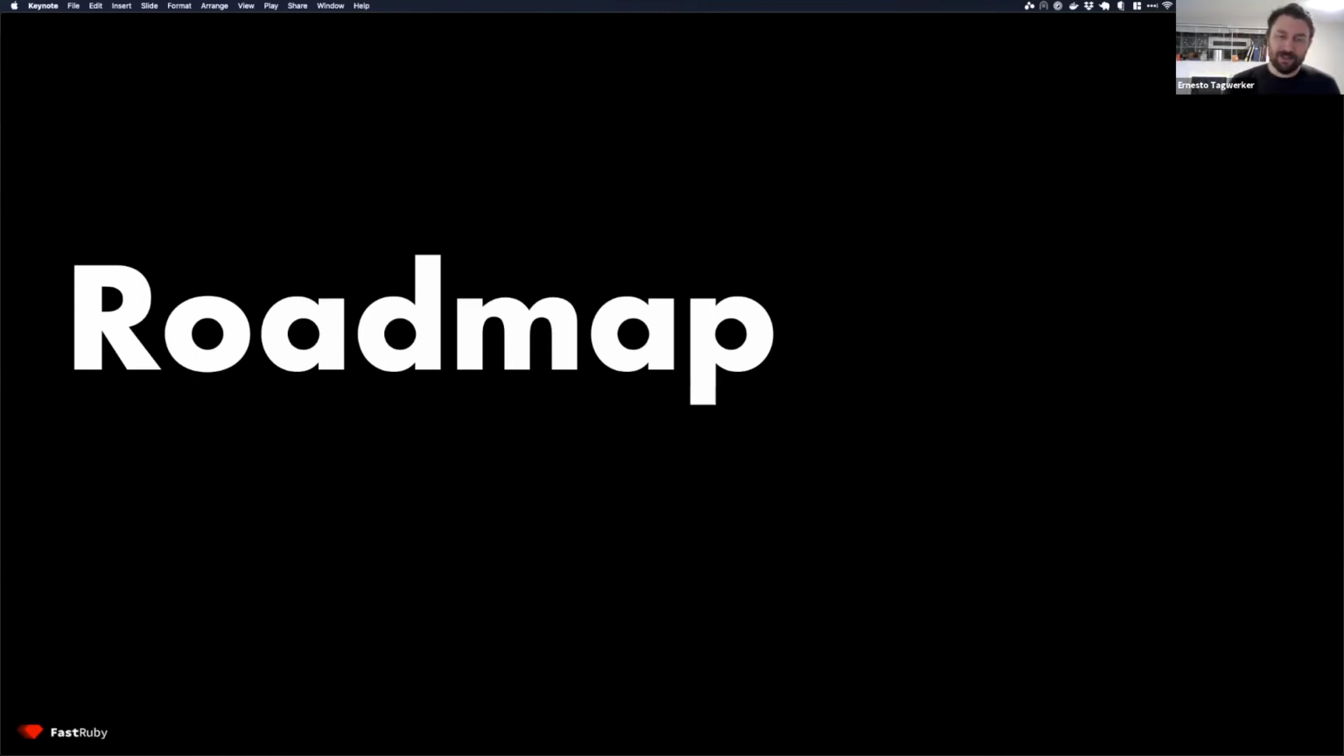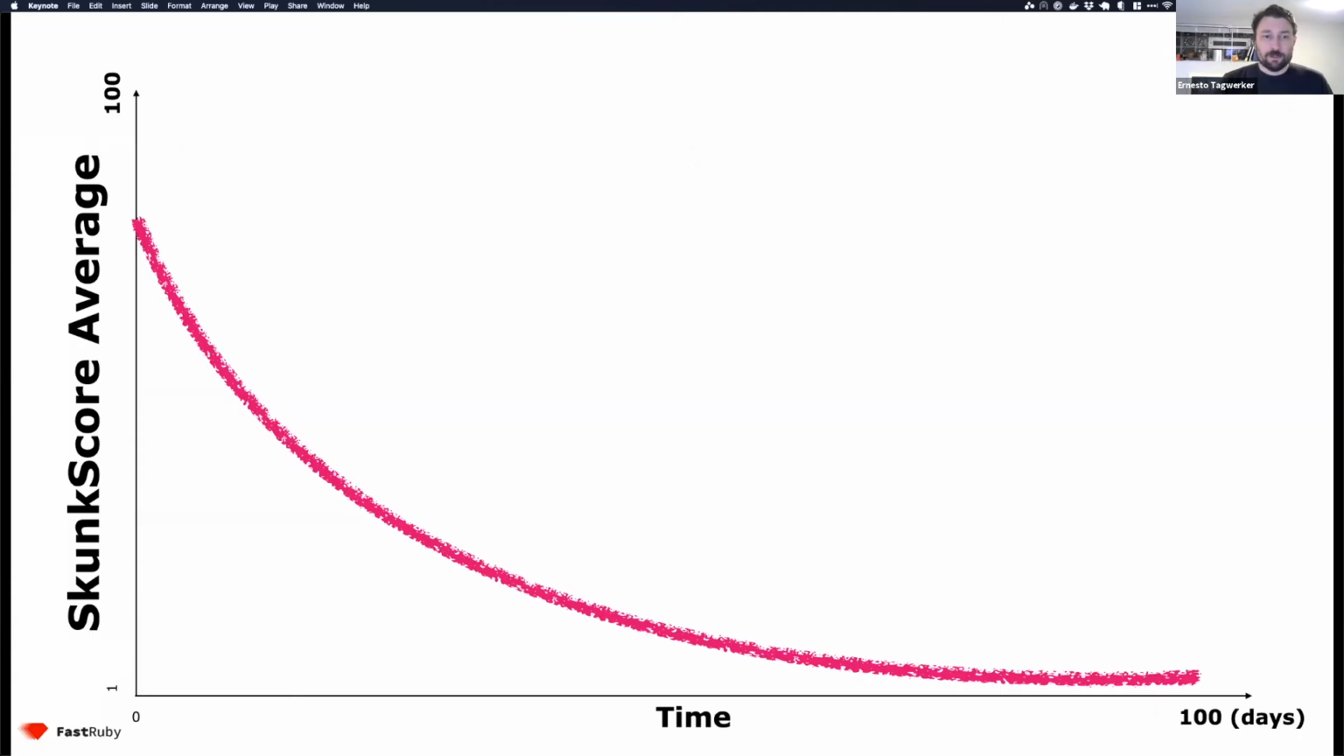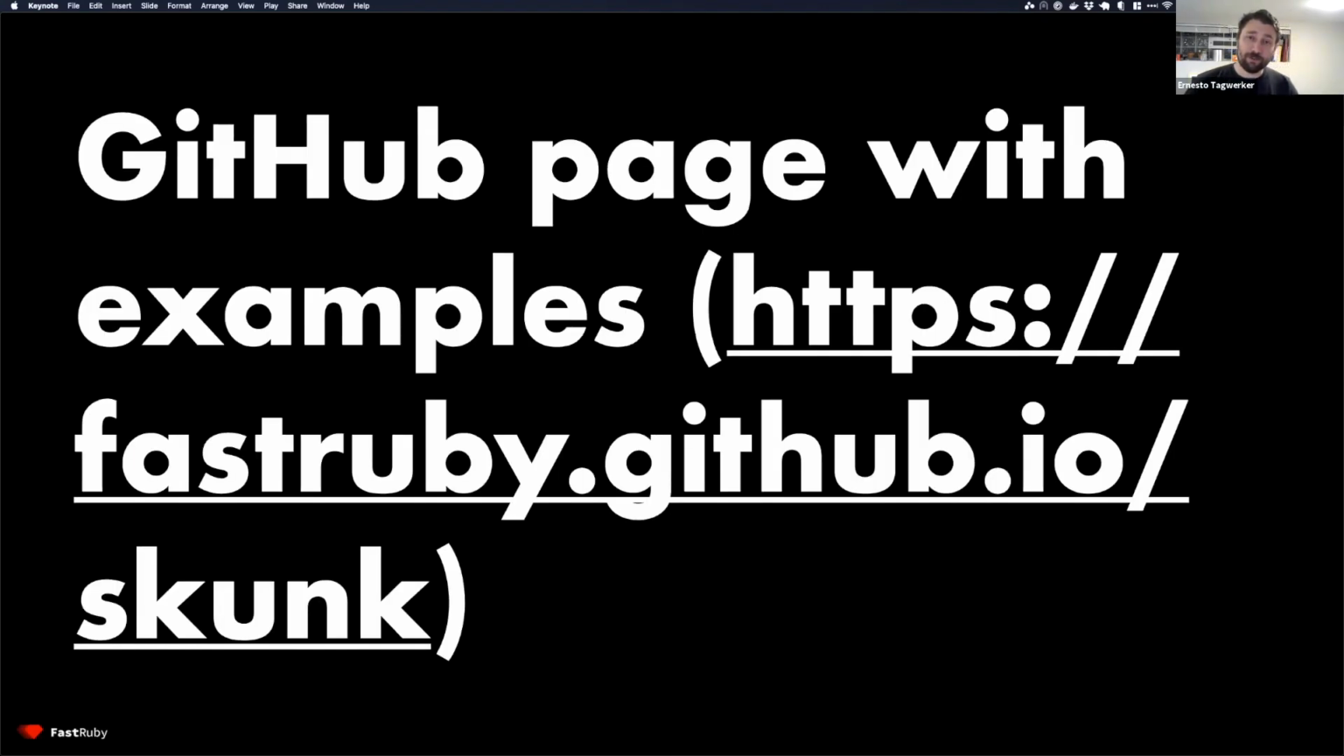Now, today and for the next few days and weeks and months, what I want to work on are these features. And I would love your help with this. One thing that I think is super important is to keep track of the Skunk score average over time. So we want to see that number go down because that means that we're paying off technical debt. Another thing that would be great is to have a GitHub page to show some examples from the real world, from open source projects that are used by hundreds of people.